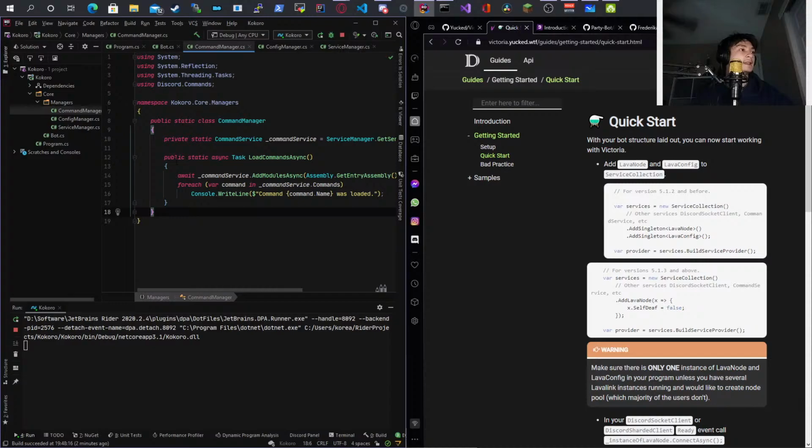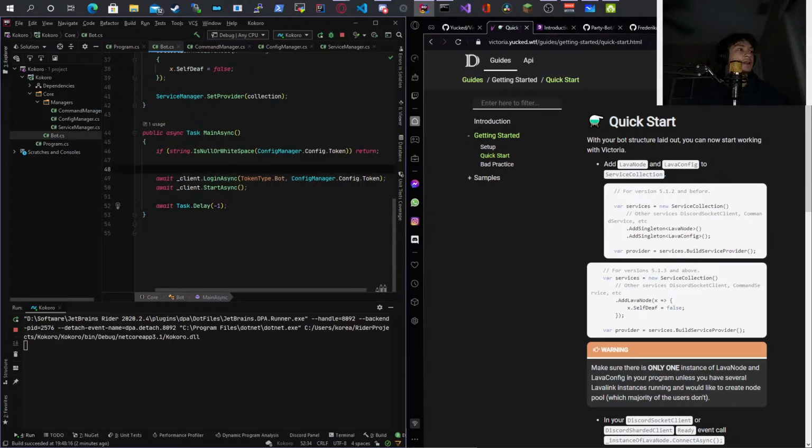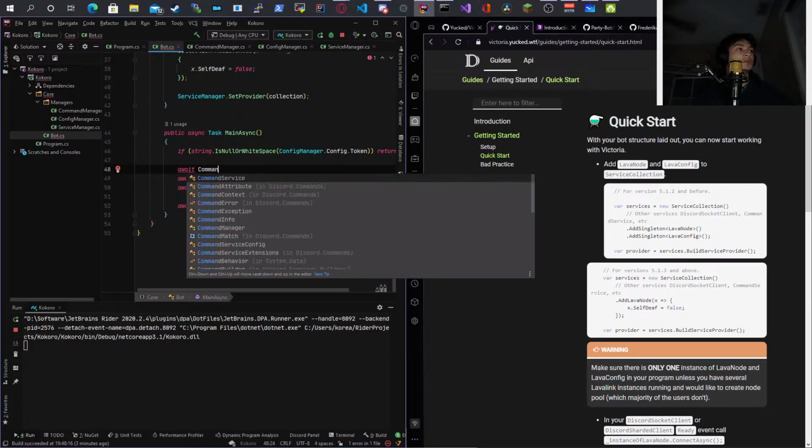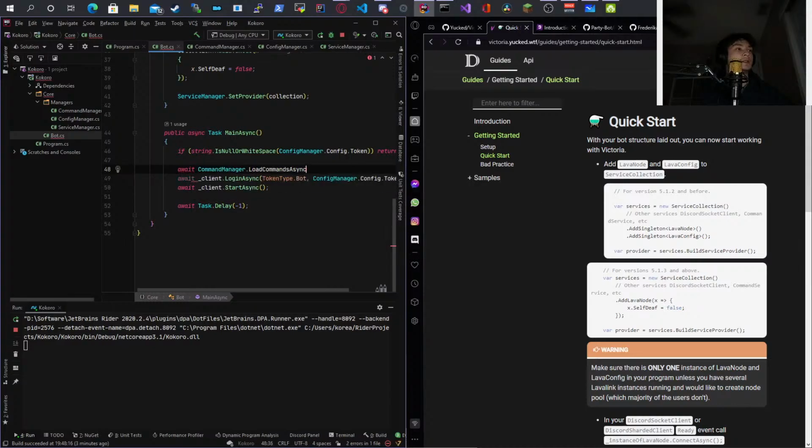I don't feel like I need to add the log subscribers for the command service here. Don't feel like that's necessary, to be honest. But anyway, so I do await, and I can do CommandManager.LoadCommandsAsync.